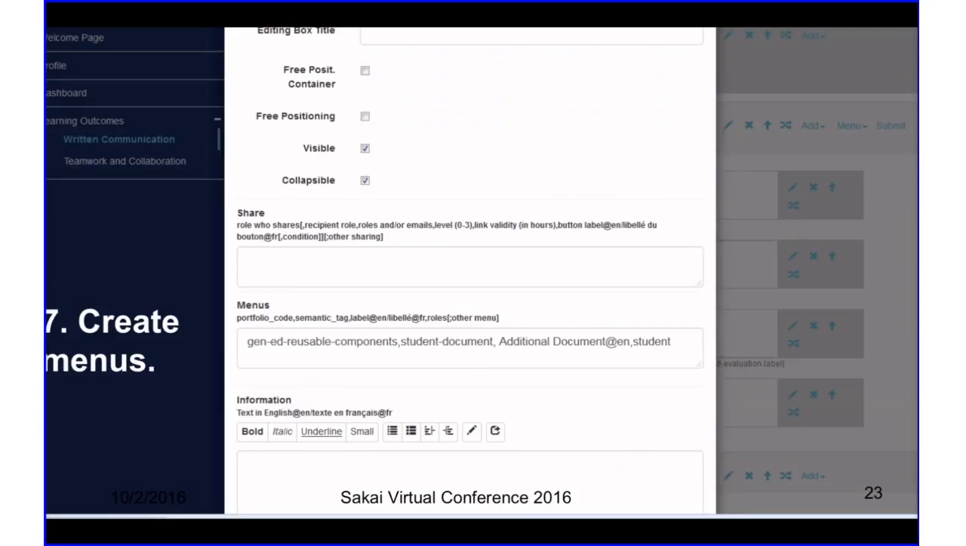Next would be to create menus. Menus allow you to create something once and use it many times. They also might allow students to move content between portfolios to show off things used for assessment in a more showcasing environment.